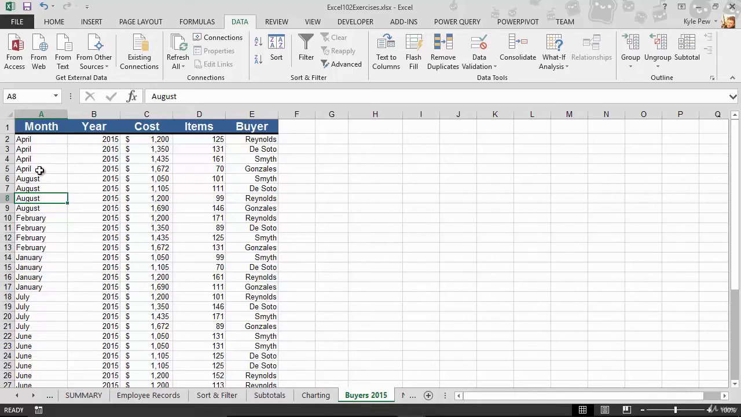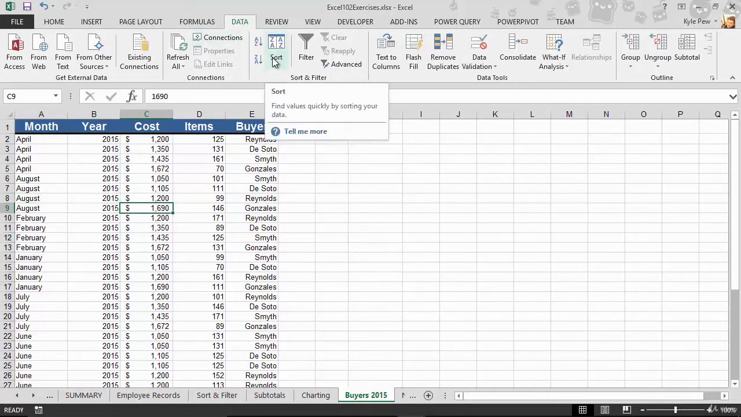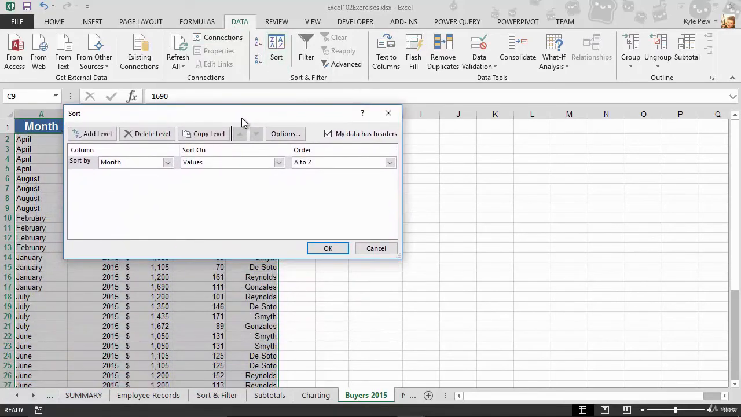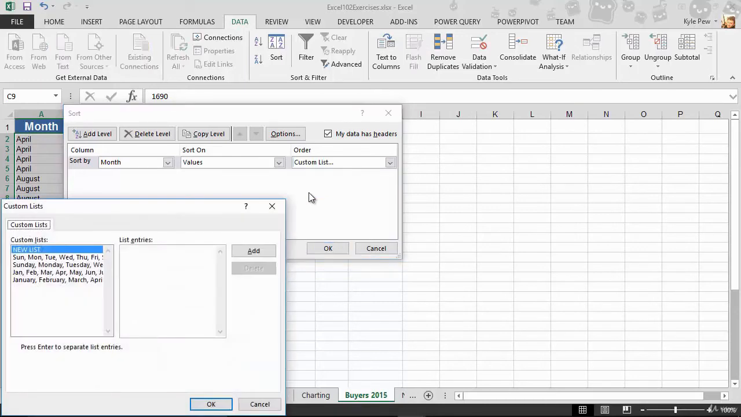Watch this. So first step, I click into my list. Doesn't matter where. The reason why is I'm now going to go to my data tab. I'm going to go to the big sort button. This opens up that custom sort window that we talked about in the previous lecture. Now, I want to sort by month, correct? Bingo. I want to sort on the values, meaning the values that are in that month column, but I don't want to sort A to Z. I don't want to do an alphabetical sort. So I'm going to change my order. You do have the reverse, descending order, Z to A, but I also have custom list. I'm going to go ahead and select that option.